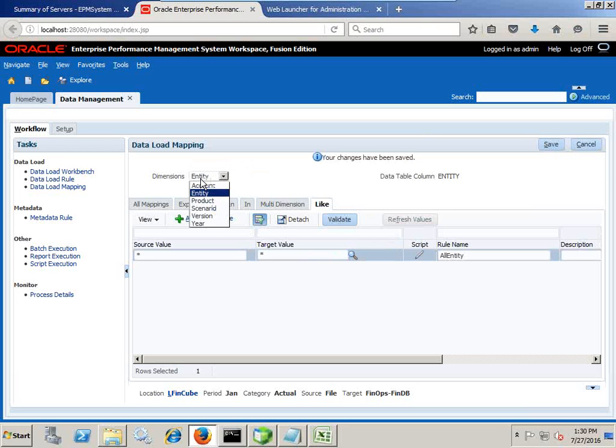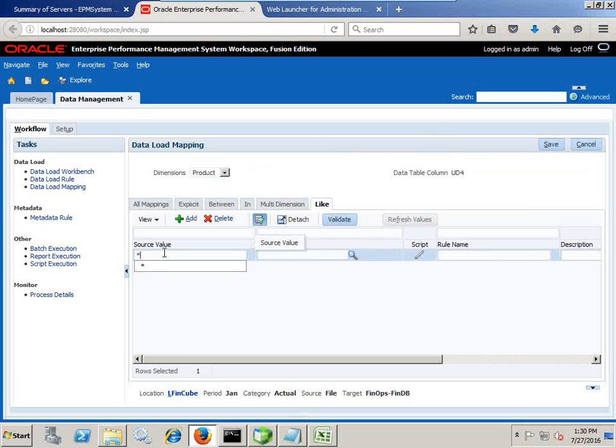I save this. Do the same for product, straightforward one-to-one mapping, and do watch my subsequent videos for advanced options. All products, save it. Go to scenario, select scenario.